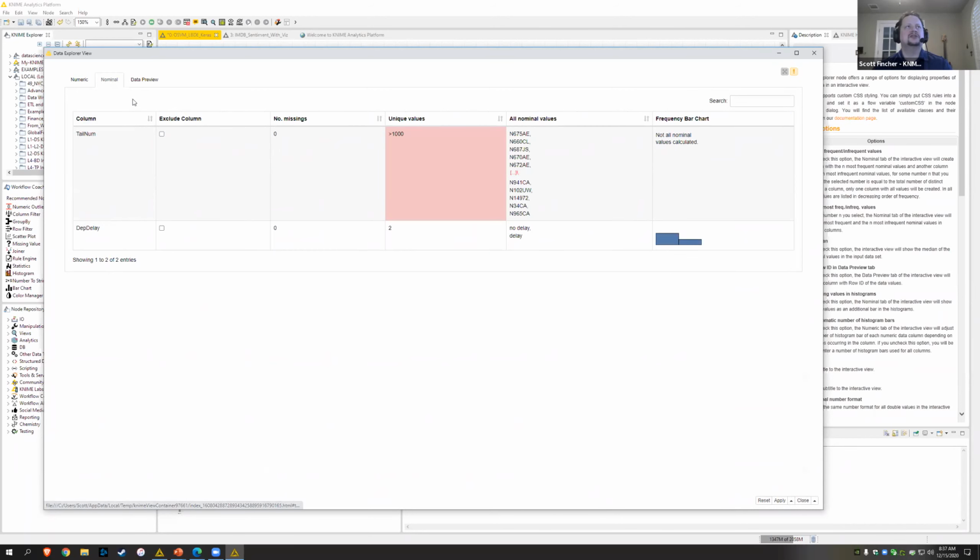I can look at other things here too. Like for my nominal data, I can see that one of my fields here is called tail num, which turns out is just the identifier of the aircraft. Is this going to be useful in predicting whether a particular flight is delayed or not? Almost certainly it would not be, right? And KNIME has highlighted for me, hey, you have over 1,000 unique values in this particular field. This may be something you would want to consider removing. It's not going to help you in your prediction.